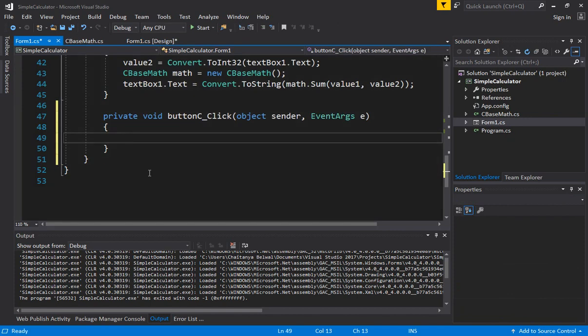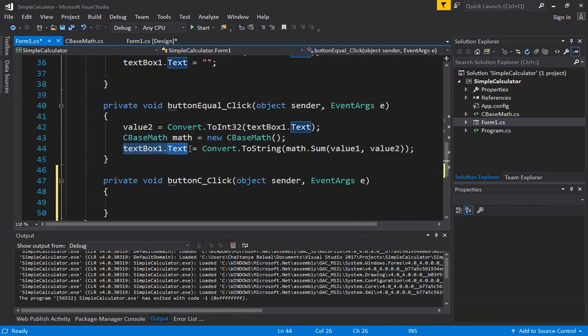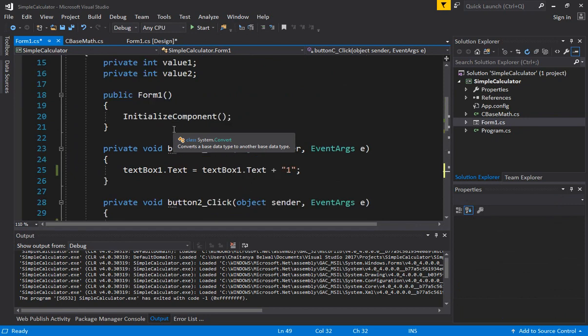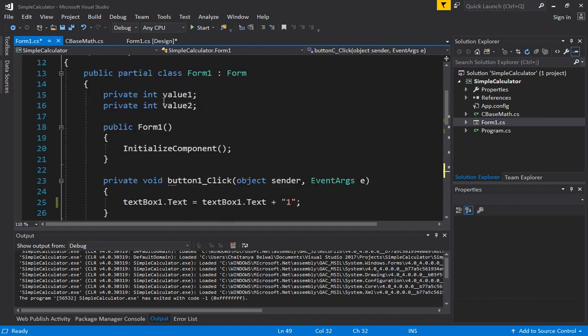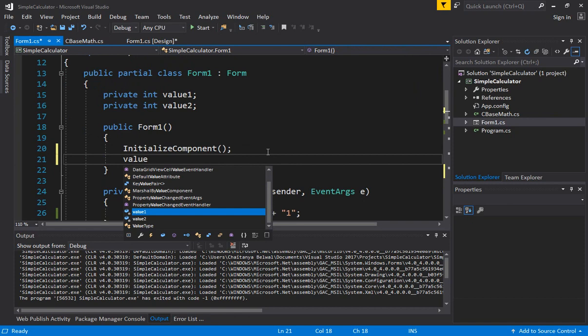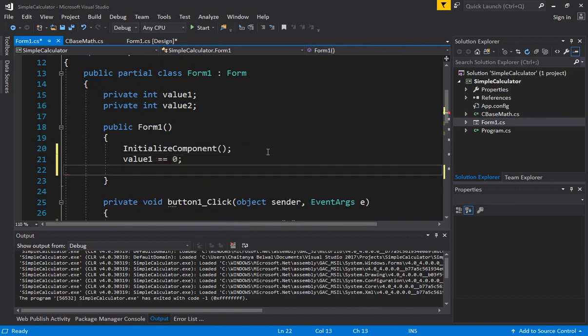Now when the user clicks on it, the first thing we want to do is clear out whatever is displayed in the text box, because this is how things appear when we start the calculator. Then we need to make sure value 1 and value 2 are 0. Here we are not assigning 0, but technically we should. Remember, this is the constructor of the form. The form is a class, so I should be setting value 1 equal to 0 and value 2 equal to 0 here.